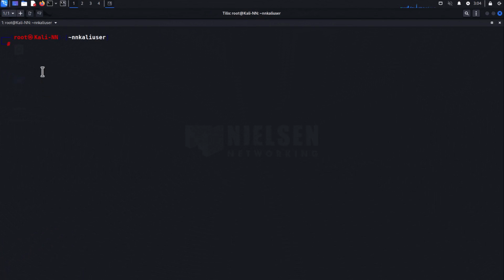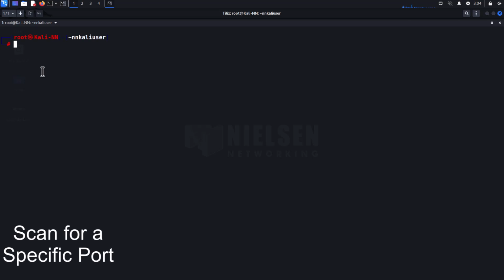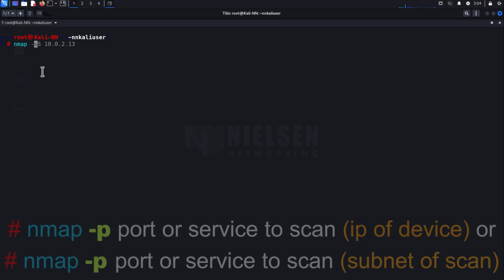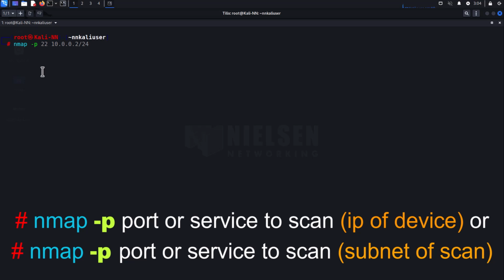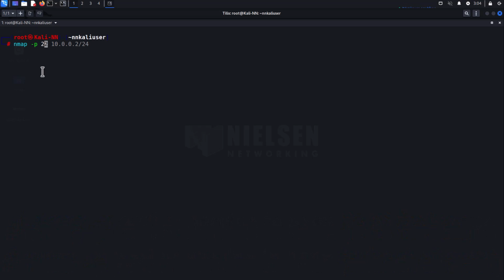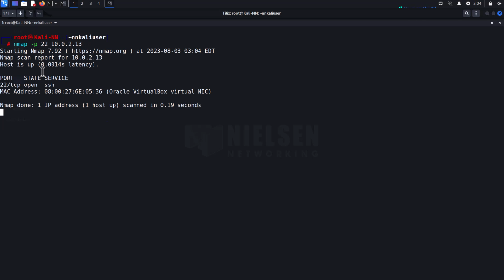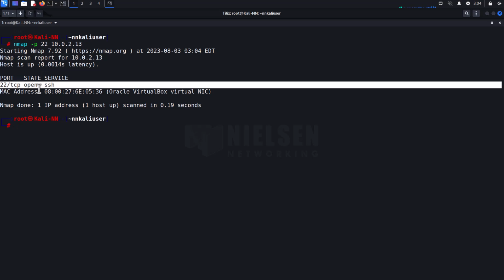The next thing I want to show you, technique number 4, is how to scan for a specific port to see if a specific port is open on a device or network. So what we would do is start off with Nmap, do a -p, lowercase p, and then pick the port you want to scan. I'm going to scan for, let's say, SSH, and we'll go ahead and do 10.0.2.13. And it's going to scan and tell you, yes, SSH is open.